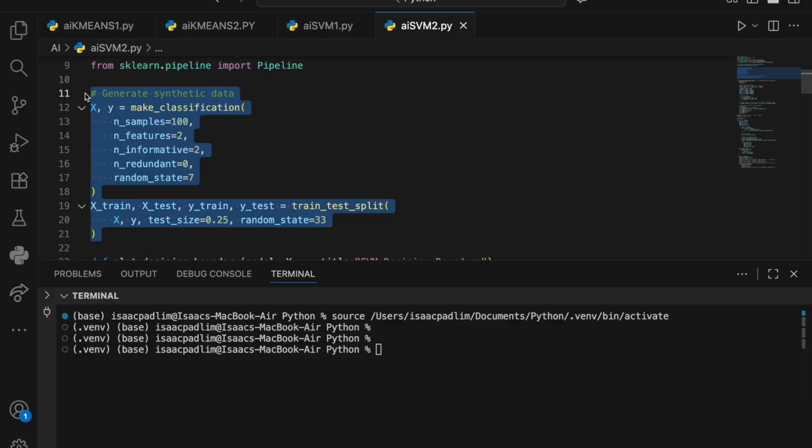Now we're going to generate and split a dataset. This line creates 100 data points with two features, both informative, and uses a random seed for reproducibility. It simulates customers labeled as high or low credit risks. Here, I also divided the dataset so that 75% is used for training and 25% for testing.